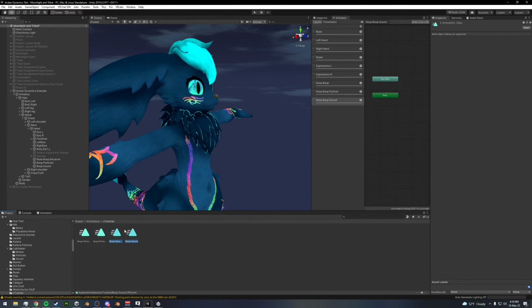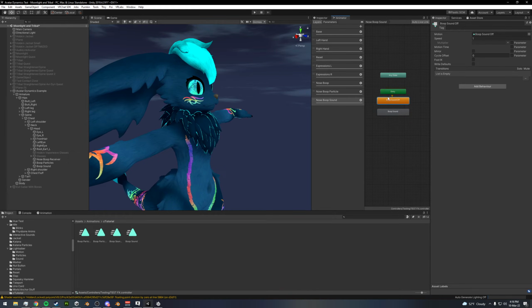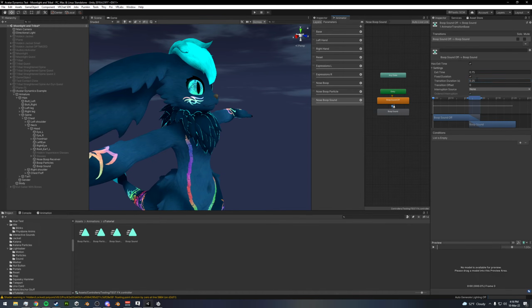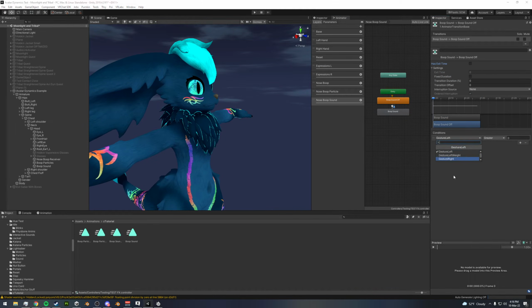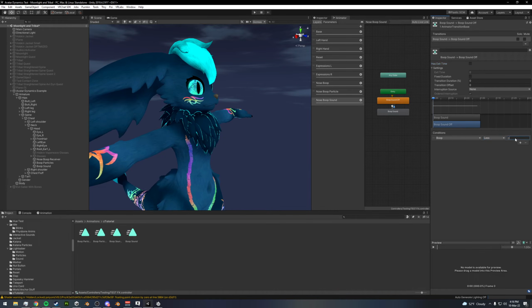Then we'll grab our 2 animations, same thing as the other. We can also create a buffer in here for it to turn off, or we can just create the animation time to be long enough for it to play. Either way works. We'll probably do the second way that I just said. So we'll do instant transition times. Boop is greater than 0.05. And again, instant transition time, and boop is less than 0.05.